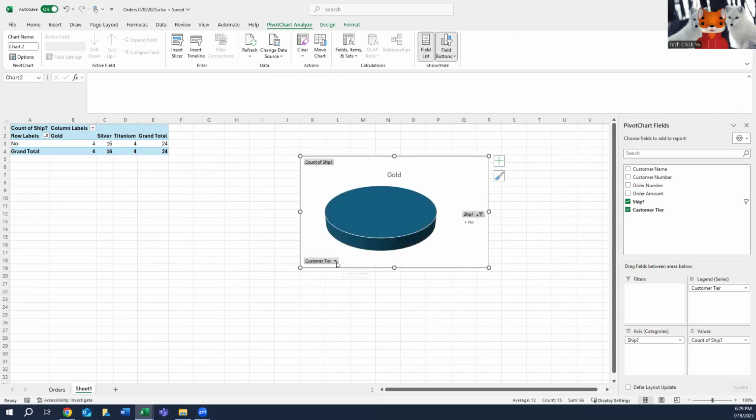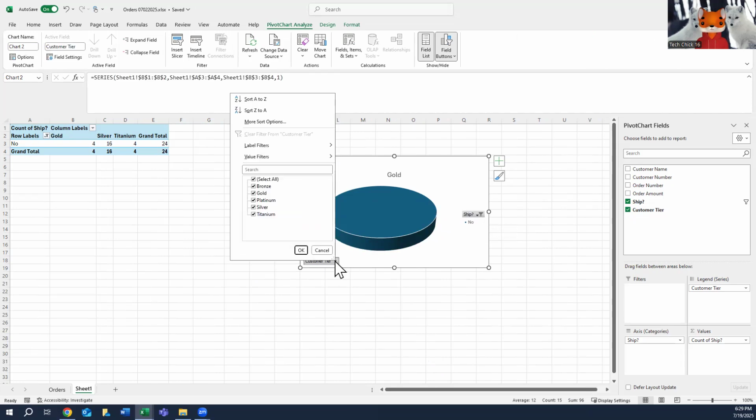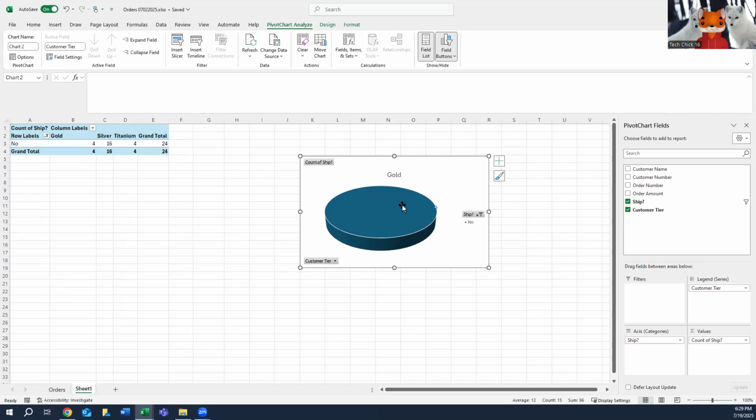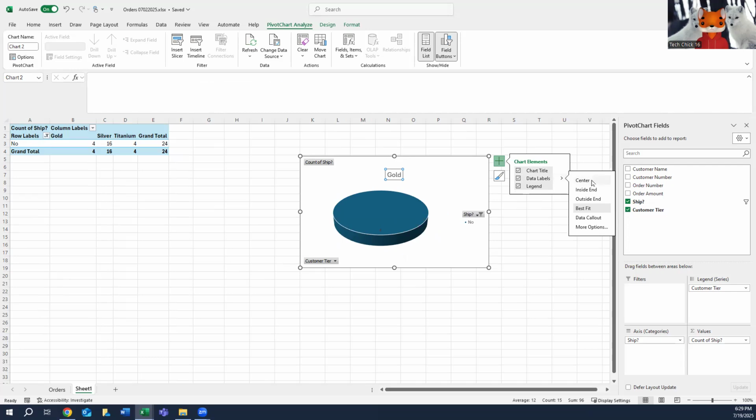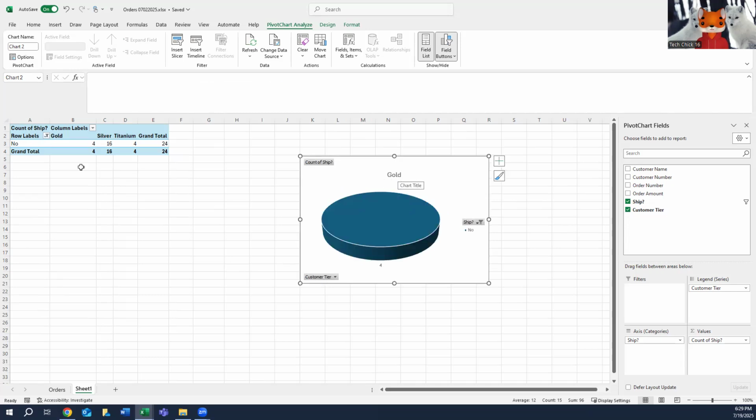And from the no values, I also want to see all the customer tiers. Now, for some reason, this doesn't always work the way it should. So, and it's probably because I don't have it arranged correctly. Let's see if we can fix that. We might not be able to. We might have to arrange it. We might actually have to do this a different way because for whatever reason, it's only displaying gold.